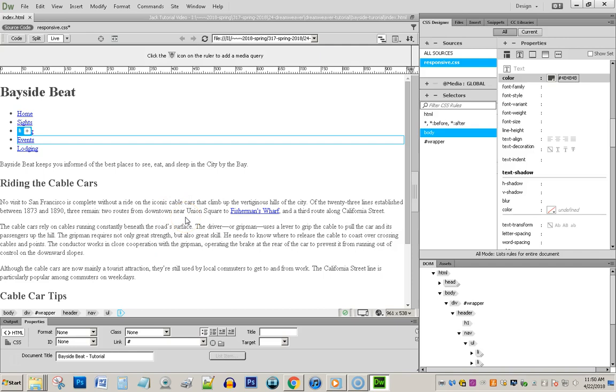Not a bad idea on your own page to think about. It's a very small change, but making the text just not quite black, and especially if it's on a white background.